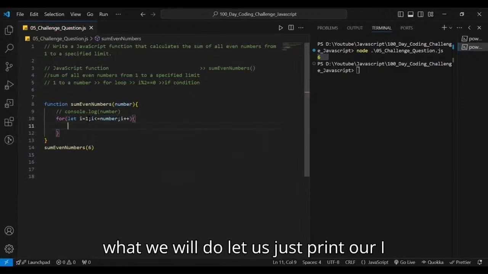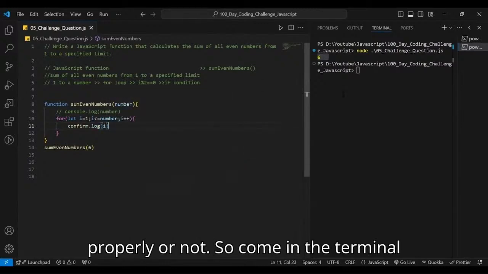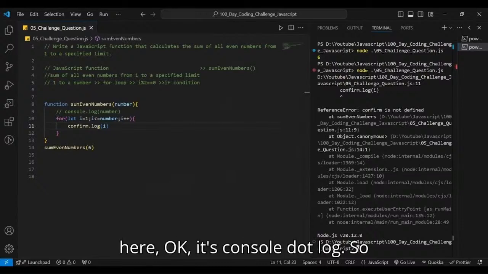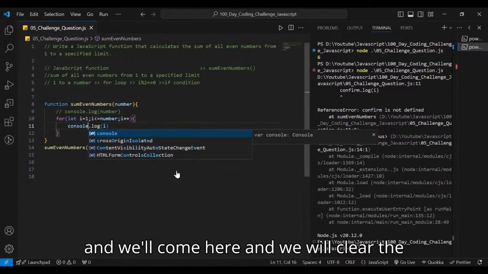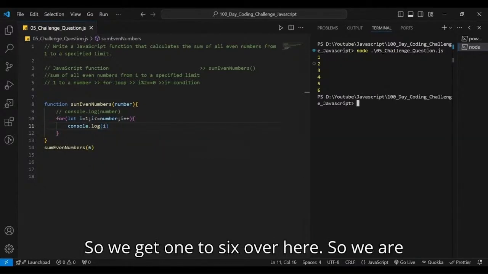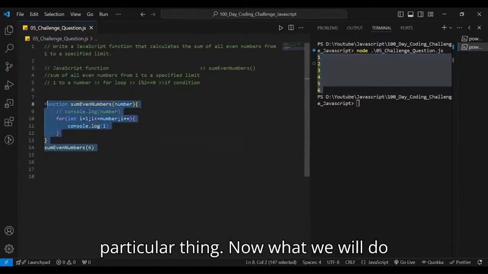Now let us print our i and check whether our loop is running properly or not. Come to the terminal and run our file. It's console.log, so we have to change this to console.log. Let us clear the terminal, and if you see here, we get 1 to 6. So we are successfully able to run this particular thing.